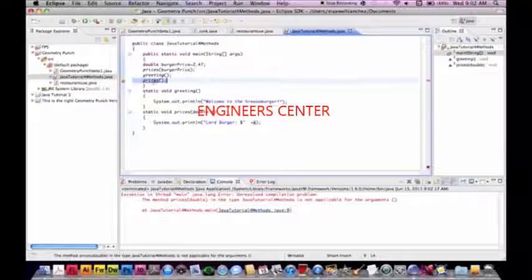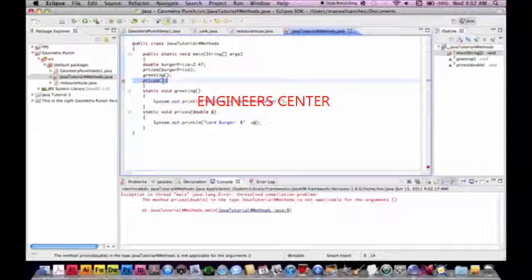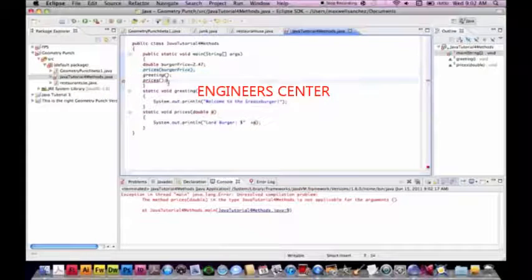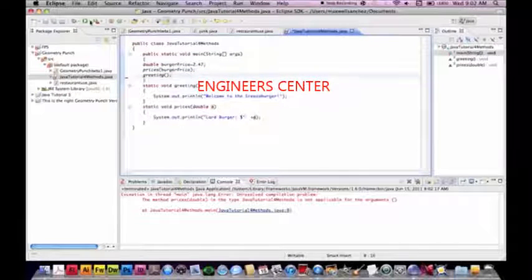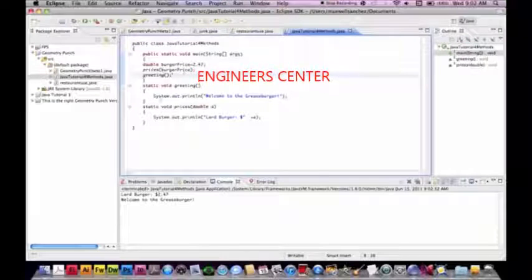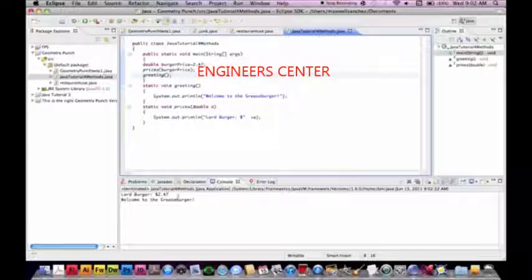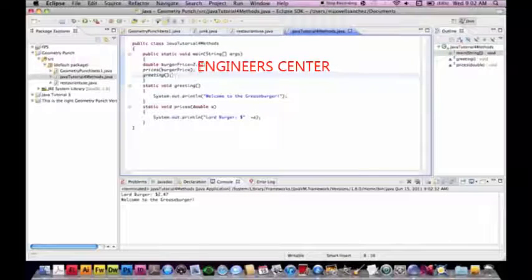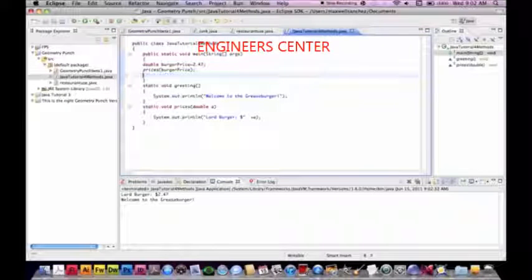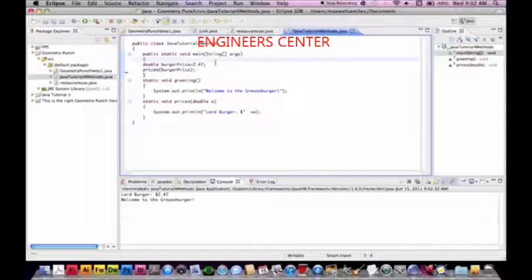Okay, there's a problem. It's not applicable for the arguments. Okay, so actually, my bad. Because I put prices above greeting, I shouldn't have done that. But it'll print out, see, I'm defining the burger price, then I'm passing it that price, then I'm printing out, and let me just fix this real quick.